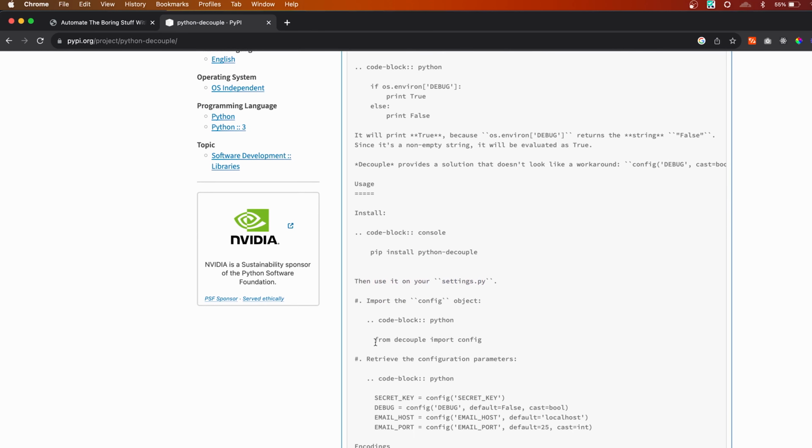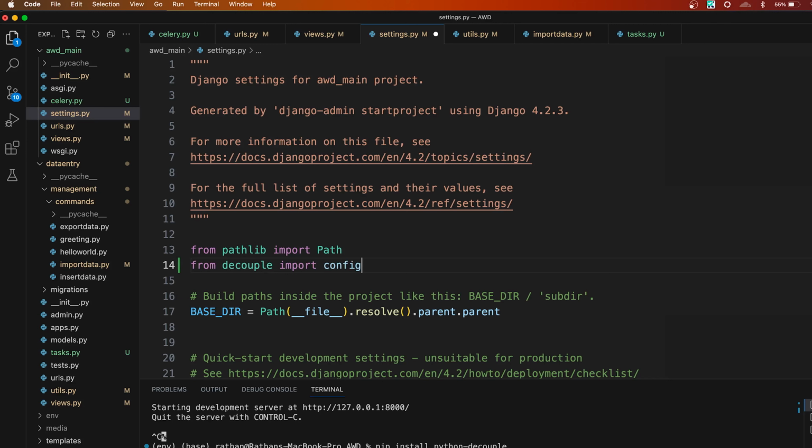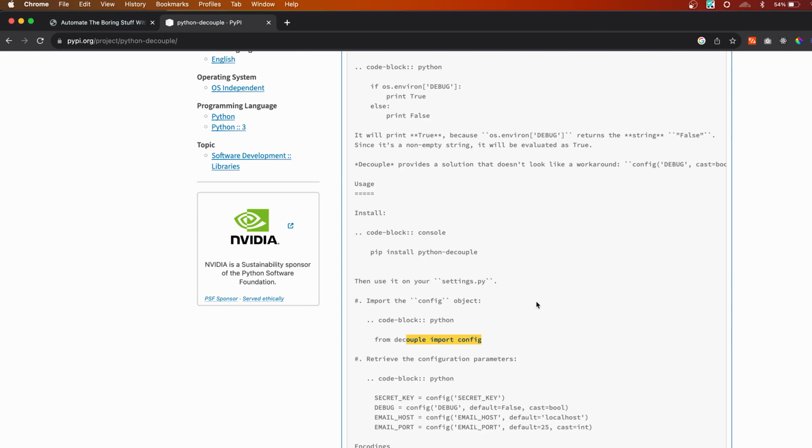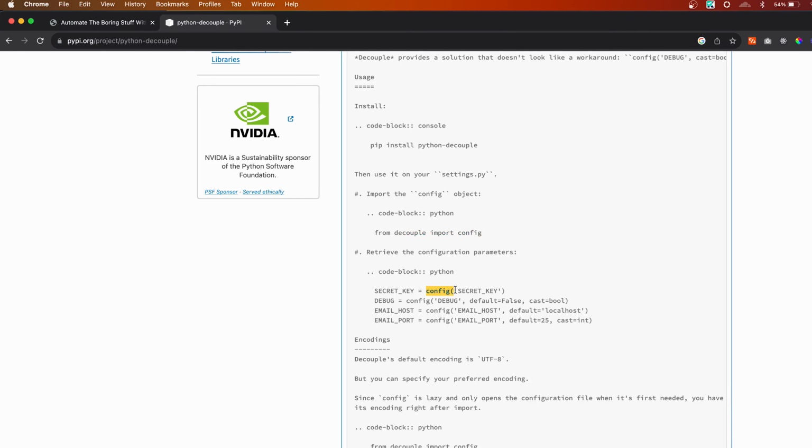The first thing we have to do is import config: from decouple import config. I'll go to settings and import that config. From decouple import config. All right, and next you can start using this config function to fetch the secret key.